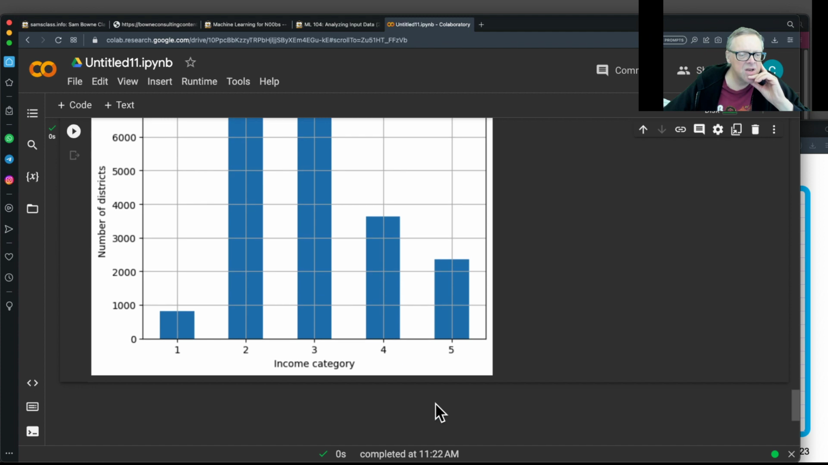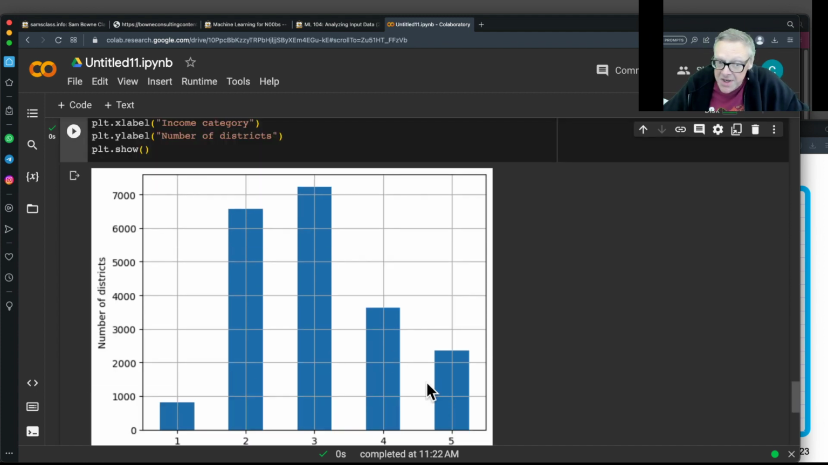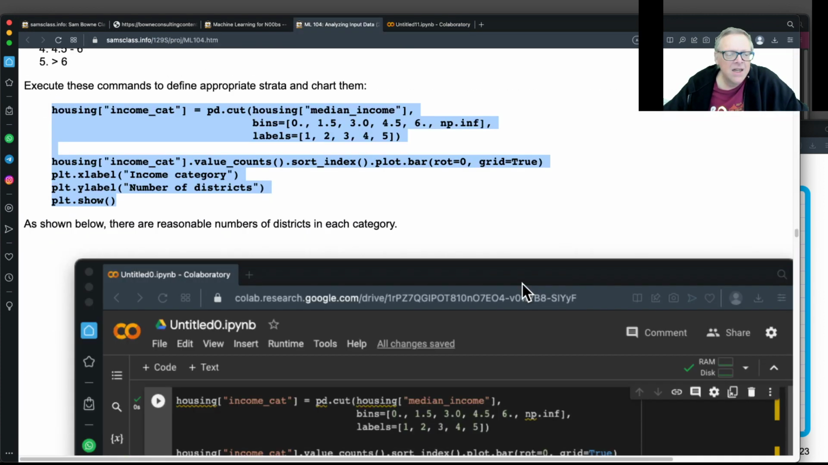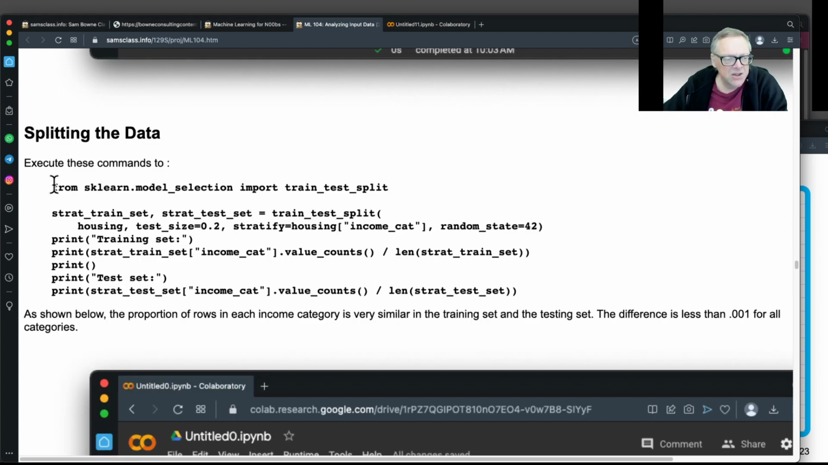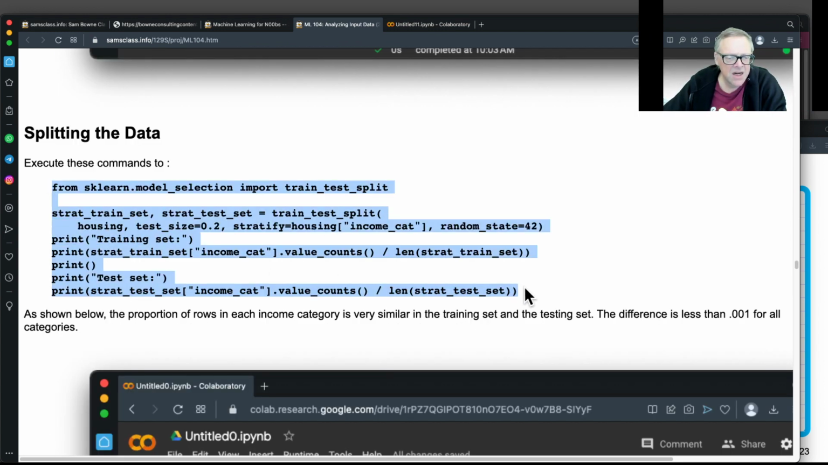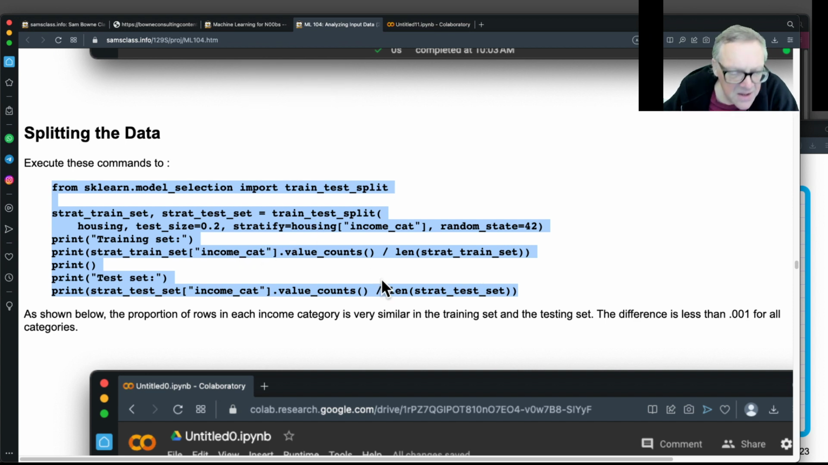So here's the number of records in various categories of the input data. Those are the strata, and now we can make stratified samples. So we split the data with this strat system, stratify housing.